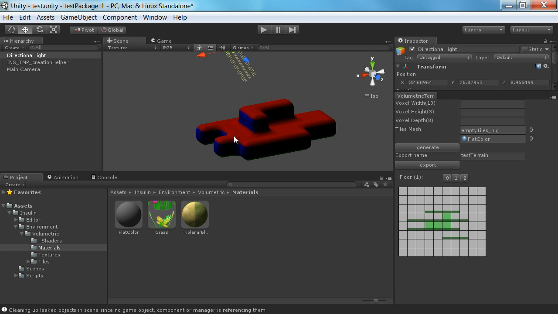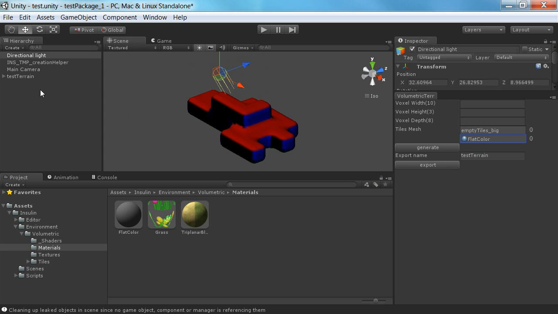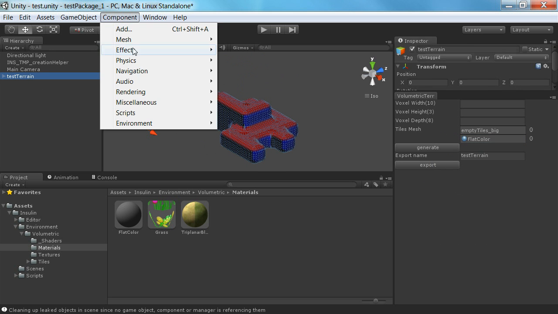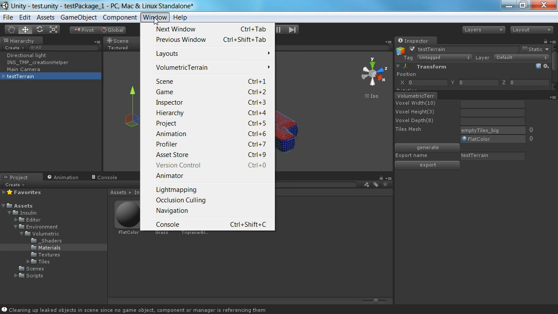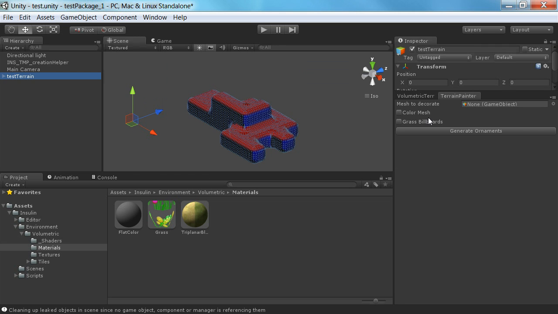So you might say, so what? I cannot make a game with red and blue terrains, and that's why I have included another tool, which is the painting tool. So we're going to go to Window, Volumetric Terrain, and open the Painter tool. What this tool does is it can color the mesh, or it can apply some billboard decorations to it.